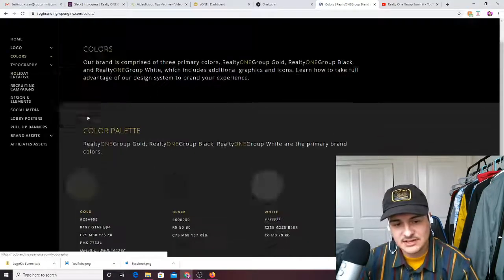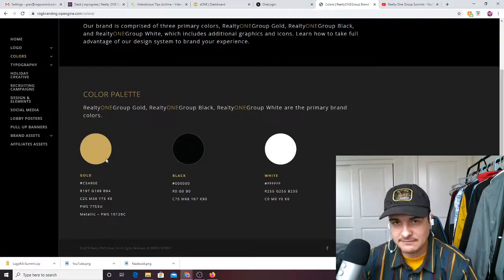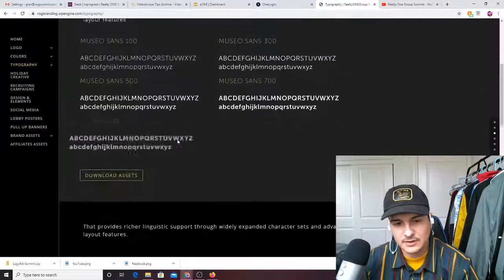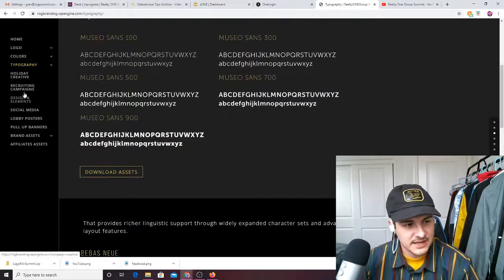It gives you options, like if you're doing marketing or graphics, the exact colors we use for Realty One Group. It gives you the exact number right there, so you can't go wrong. Black and white, pretty simple. There are also things like typography, what type of font you're supposed to use, things of that nature.